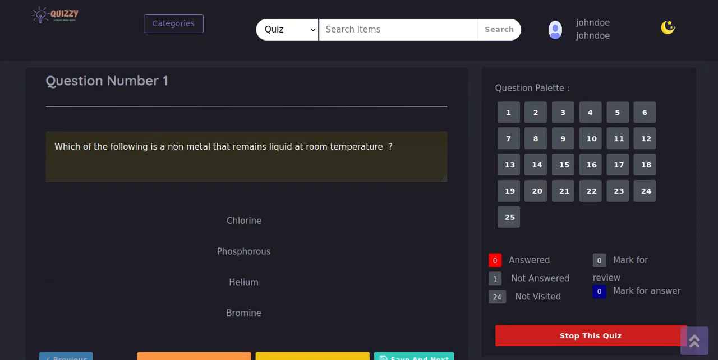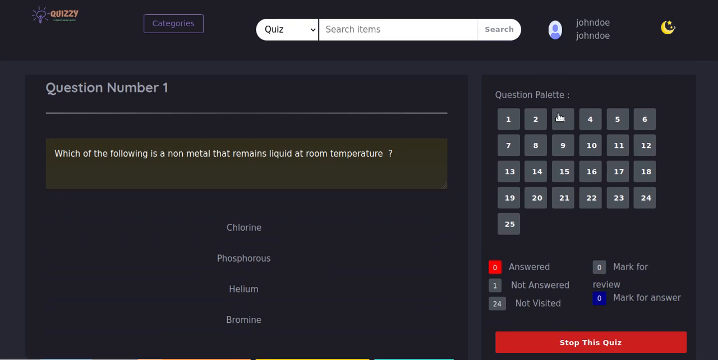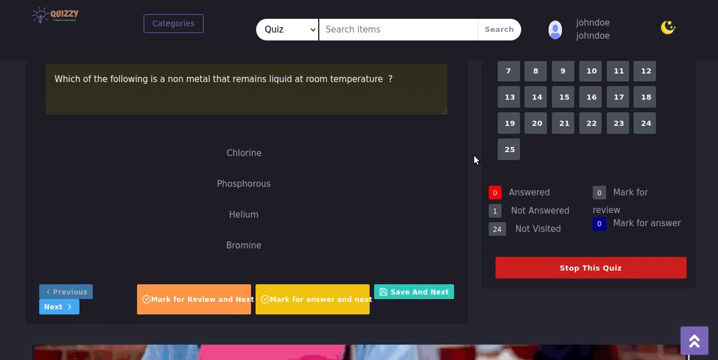Alright, so this exam has 25 questions. Remember earlier I said 25 questions and 33 minutes, and this is a question. These are options. Which of the following is a non-metal that remains liquid at room temperature? Chlorine, phosphorus, helium, bromine. You can click next if you don't want to answer this. You can click mark to review later.